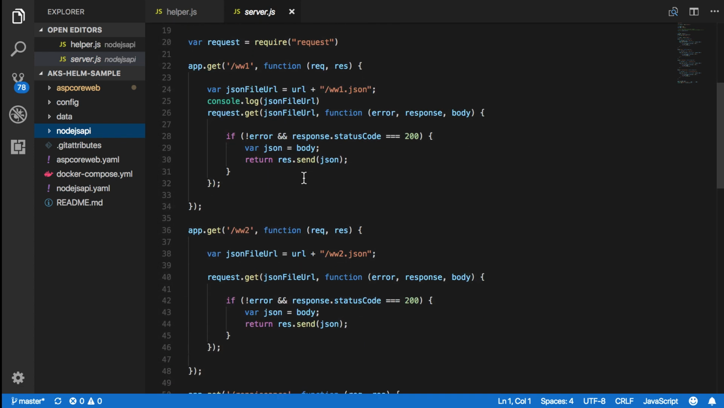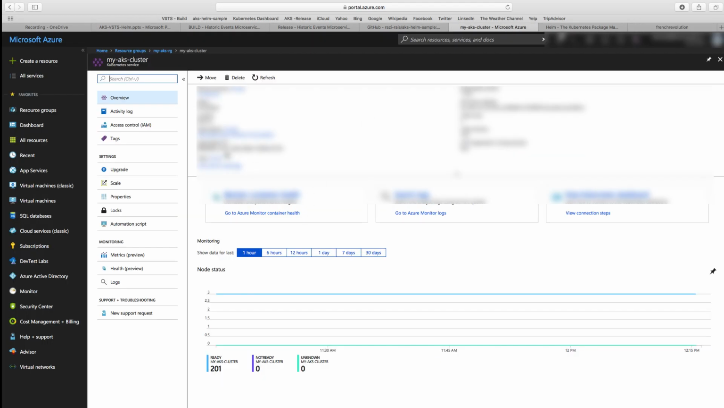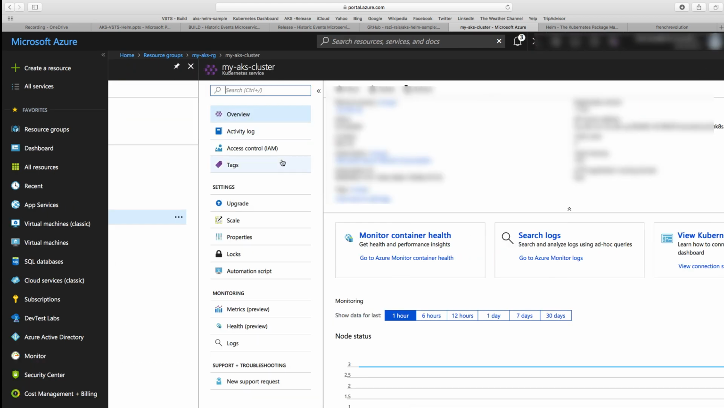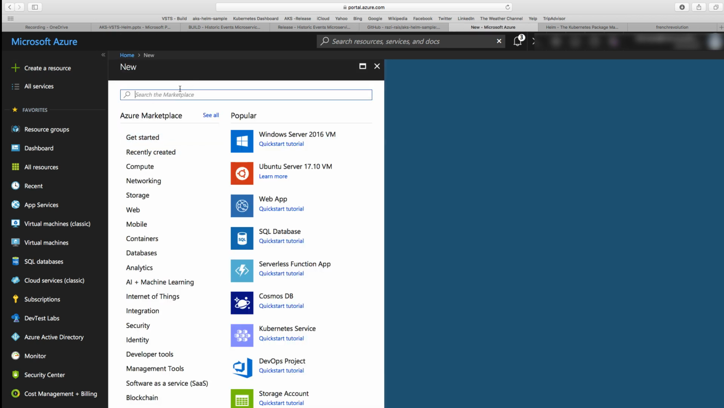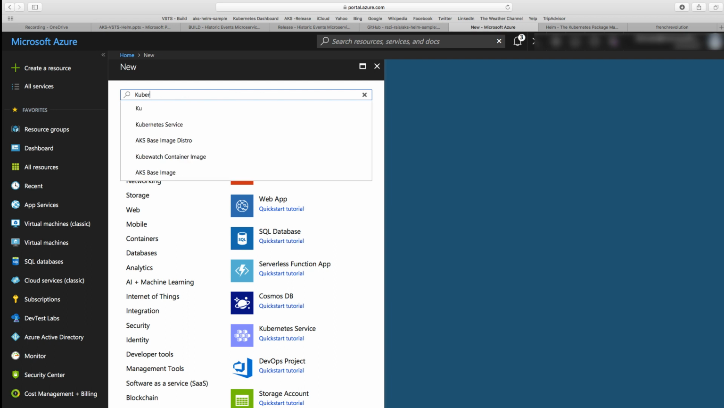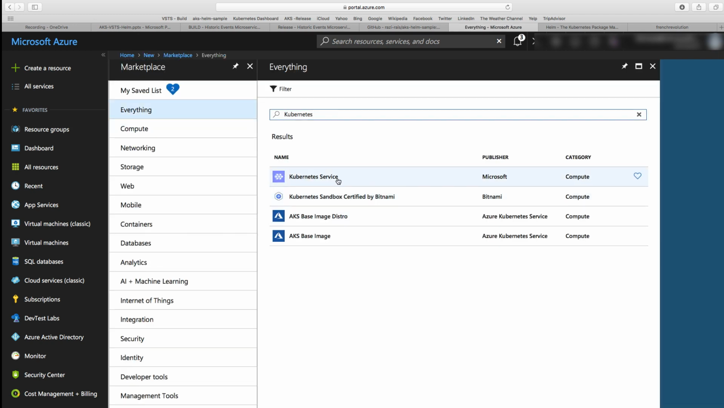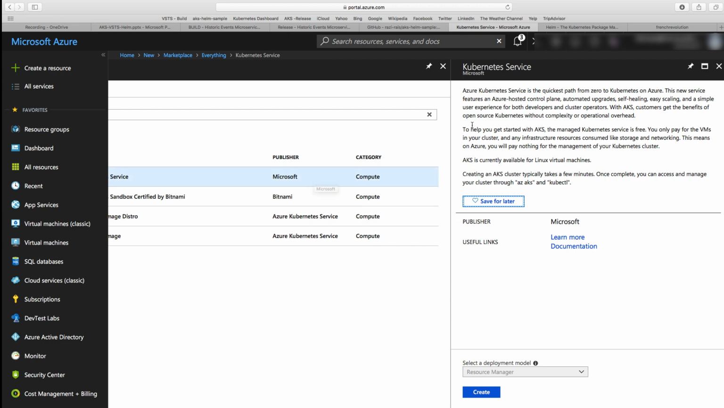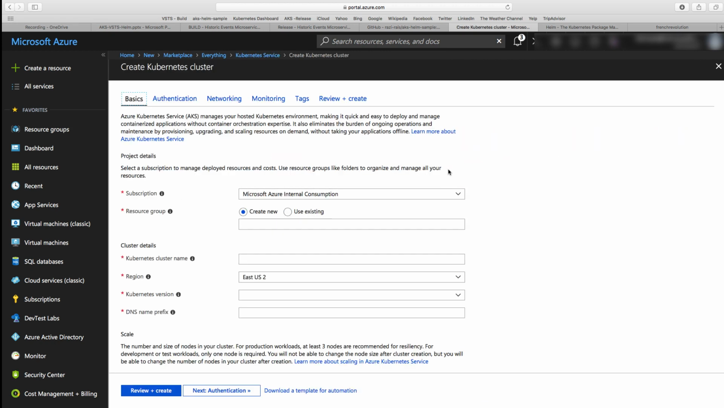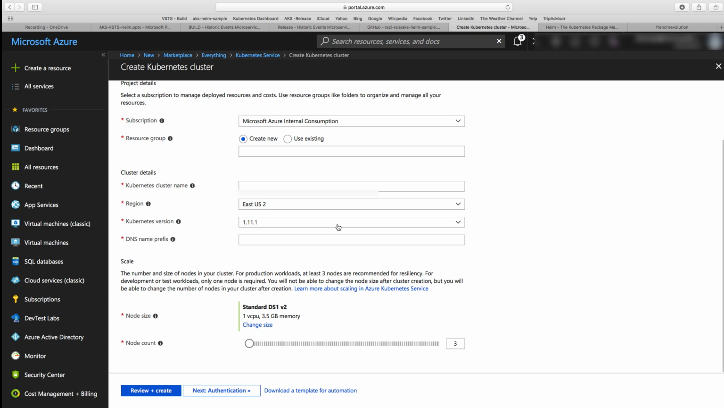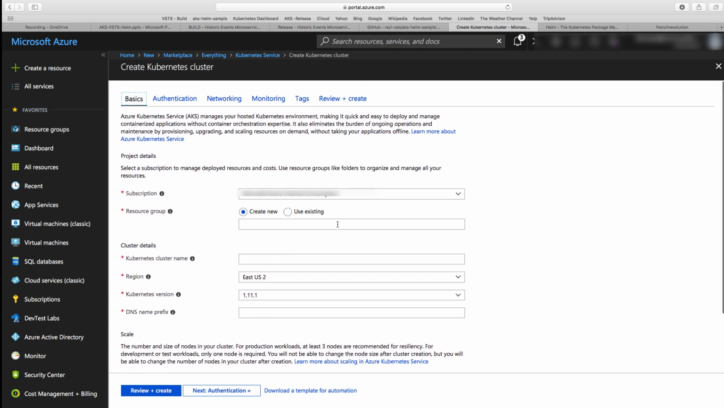Now, from the infrastructure side, I have created a cluster here. Let me zoom in a little bit. I have my AKS cluster. It's super easy to create these things, so I'm not going to create it right now, but I will just show you real quick. If you want to create one, you say Kubernetes, and it should come up. So we have Kubernetes Service here, and you go ahead and create it, and you provide details here, and that's pretty much how you can do it.